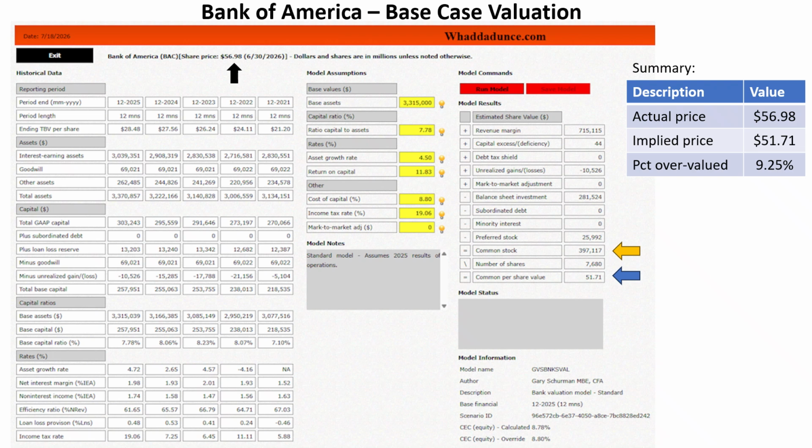Capital excess deficiency. What that basically says is, if I have a capital ratio, let's say my capital ratio currently is 7.5, and I want to use 8, well, I'm going to have to contribute capital to the company in order to bump my capital up from 7.5 to 8. So that's the cost of that capital. And in this case, that's 44.